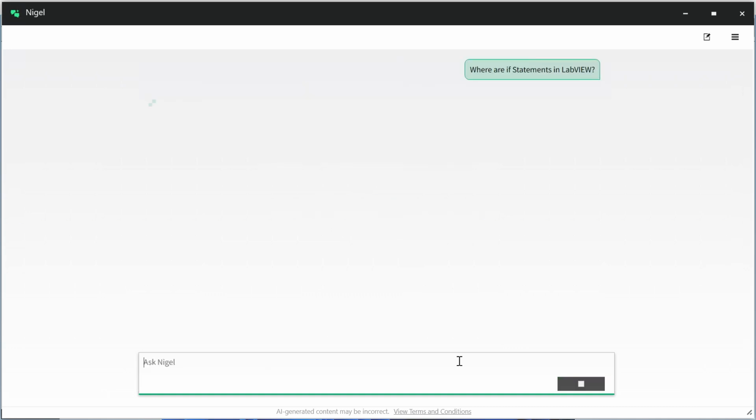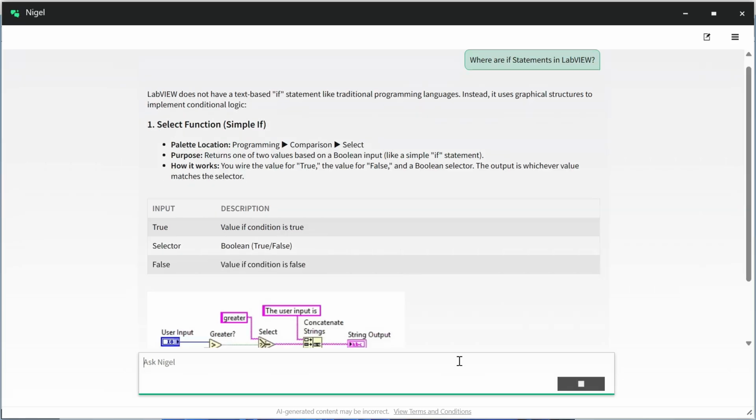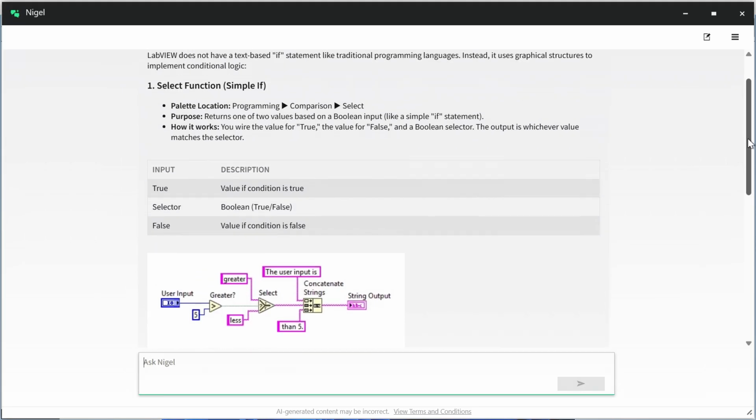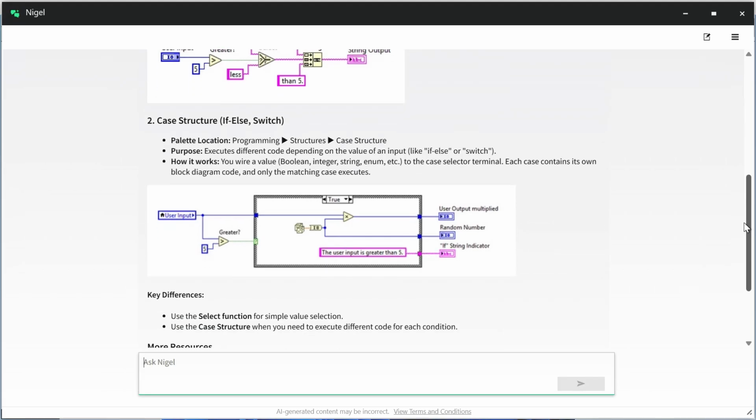Sure, you could search online or spend time reading the manual, but this is a lot quicker. And Nigel has direct access to LabVIEW documentation, so you know that you're getting reliable and trustworthy information. Here I can see that Nigel has suggested a select function or a case structure, the LabVIEW equivalent to if statements.